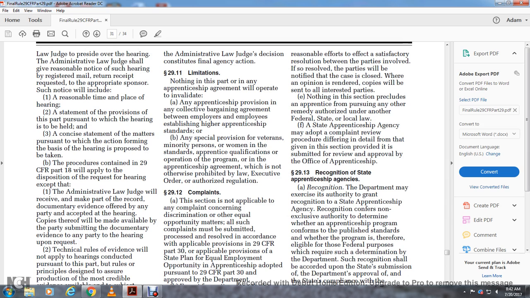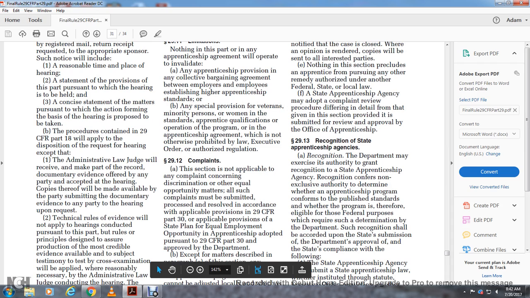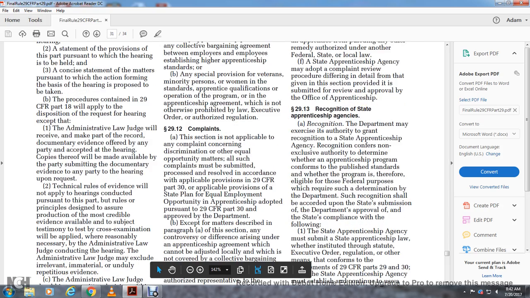Regulation complaints. This section is not applicable to any complaint concerning discrimination or other equal opportunity matters. All such complaints must be submitted and processed in accordance with the applicable provisions of Title 29 CFR Part 30. Applicable provisions for state plans with equal opportunity in apprenticeship adopted pursuant to Title 29 CFR Part 30 are approved by the Department.